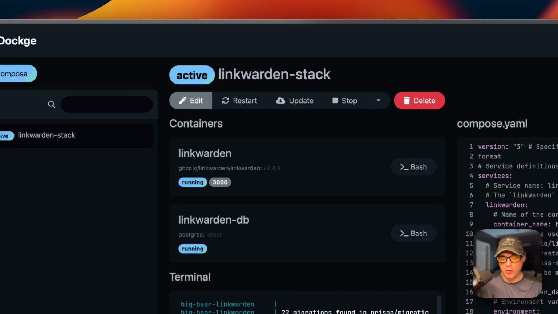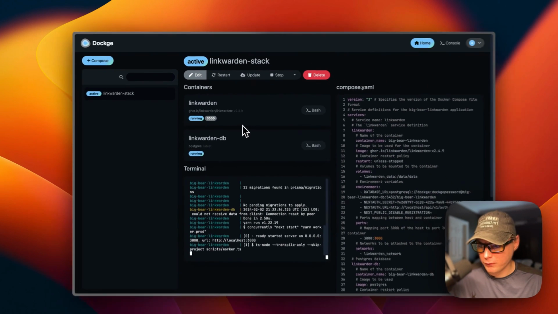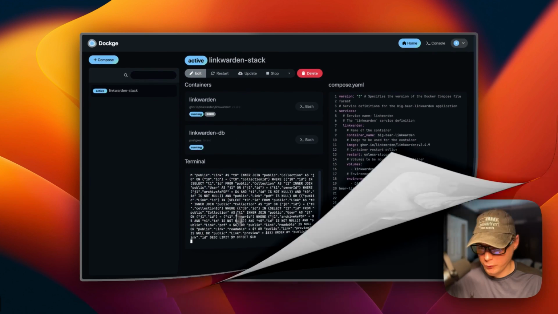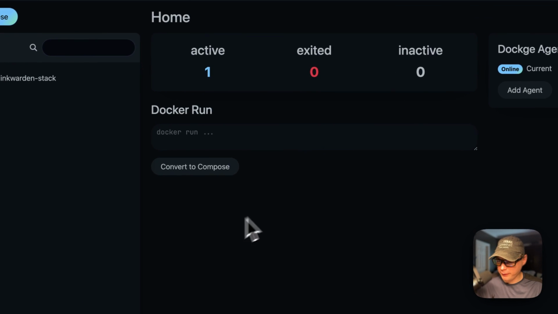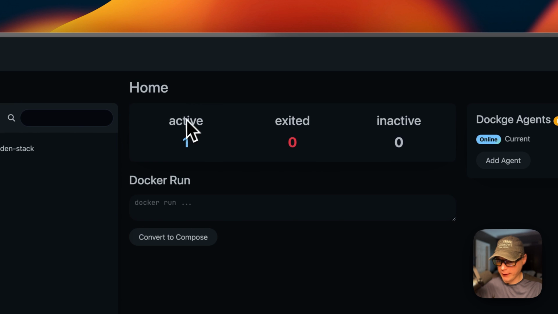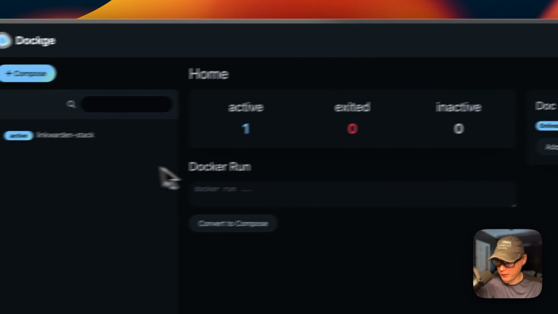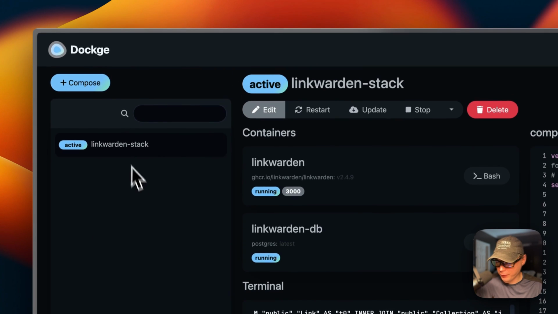Because this does use the Docker engine to run the containers. So we got it up and running. So now I'm going to go over the stack options. On the home page, you'll see statuses for active, exited, and inactive stacks from over here. So I'm going to go into the stack.